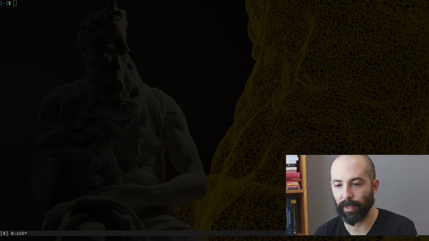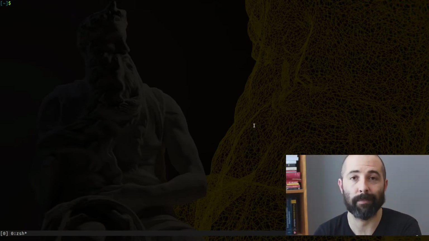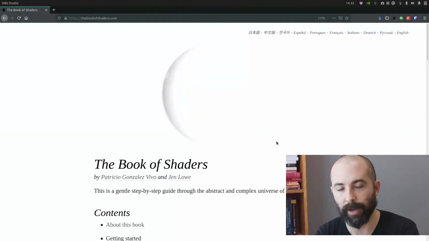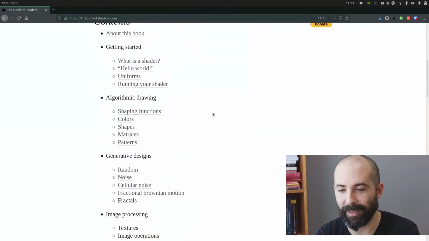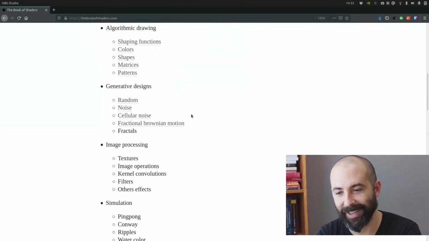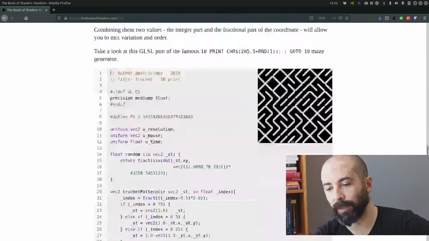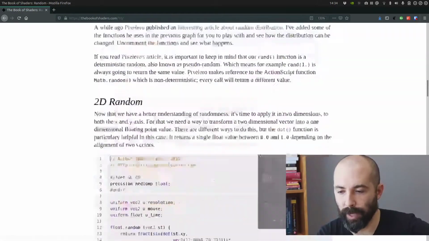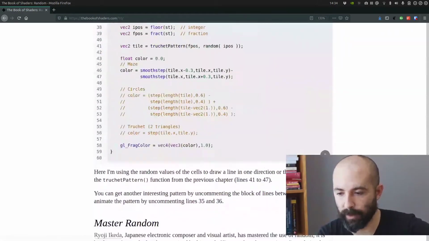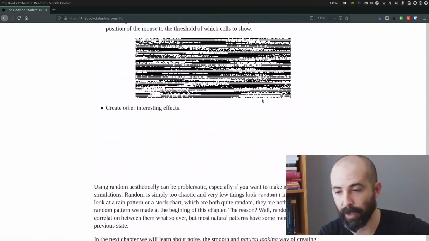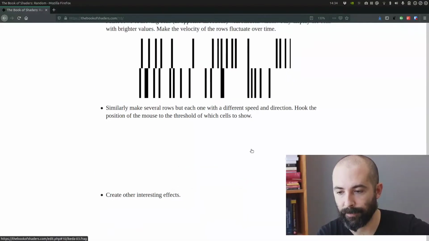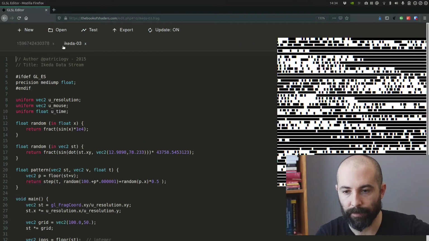So the first thing that we're gonna do, we're gonna get some random animation. And for that, nothing better than the Book of Shaders. So I'm going to go to chapter 10 where we talk about random, and I'm gonna choose an animation that is based and very inspired on the work of Ryoji Ikeda.